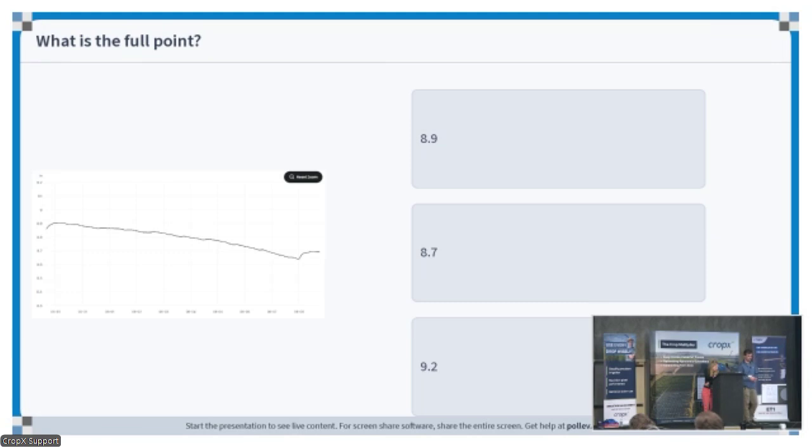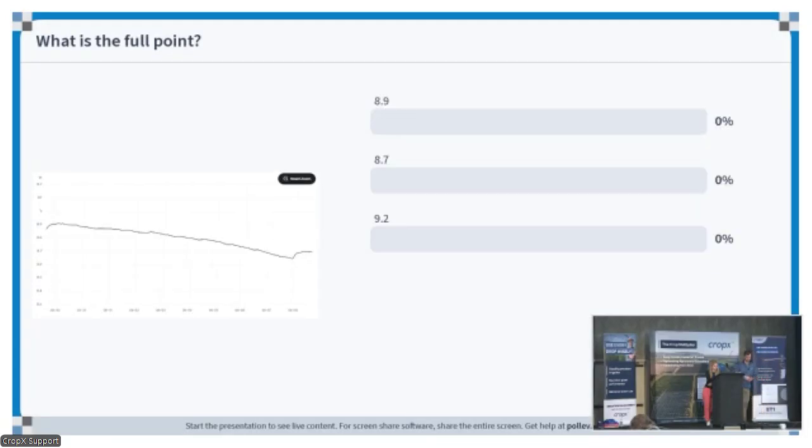All right, another practice. What's the full point on this one? Different graph. We've got 8.5, 8.7, 8.9, 9.1. So initial full point would have been 8.9. Bingo.